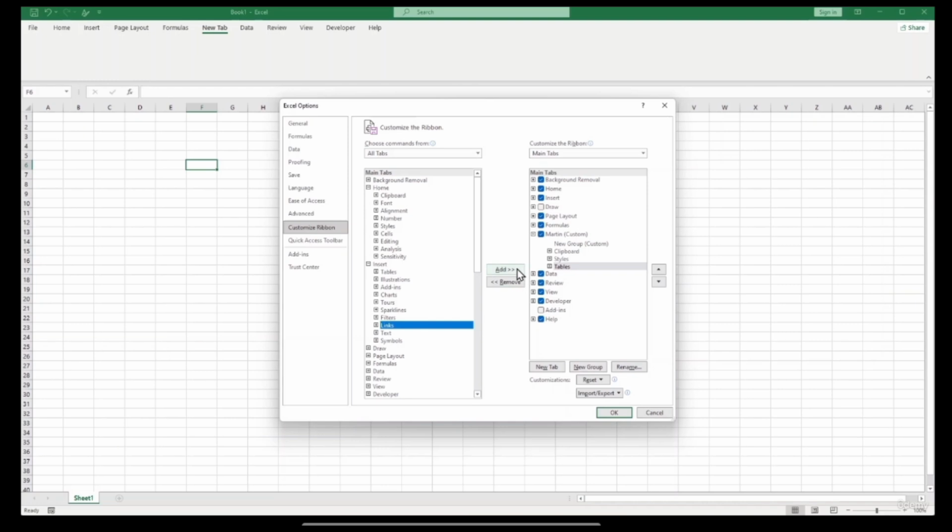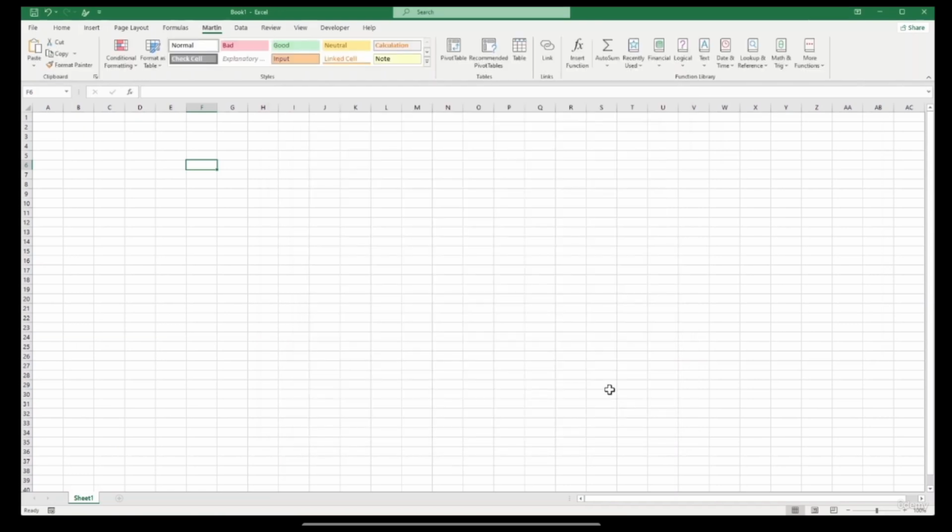only Link, select it and use the Add, and as usual I can use Formulas, and from Formulas I can just use the Function Library, then use the Add. Now you can see in the Martin tab there are groups like Clipboard, Styles, Table, Link and Functions. Okay, let me check how it will come, then click on the OK. Then now you can see after the Formulas tab, there is also another tab called Martin. And in the Martin tab, there are a few groups like Clipboard, Styles, Tables, Links, and Function Library.